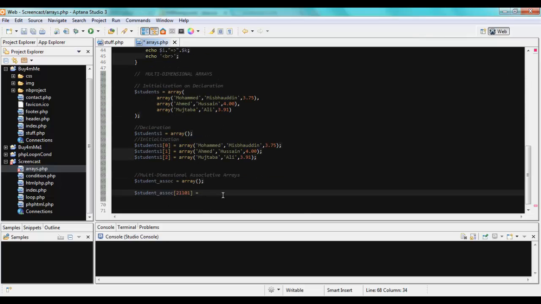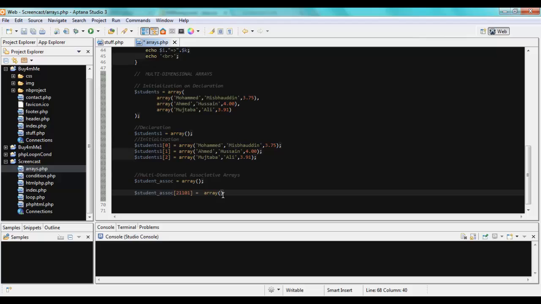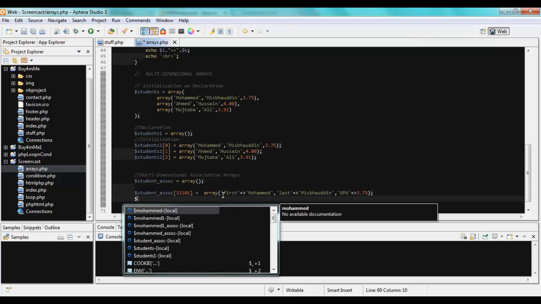But in this case, since it's a multi-dimensional associative array, I have to use an array, and then within that I define my key and value pairs. So that would be first, and then I put Muhammad, comma, and then the next one would be last name, which is Spahaddin, and then finally GPA, whose value is 3.75.